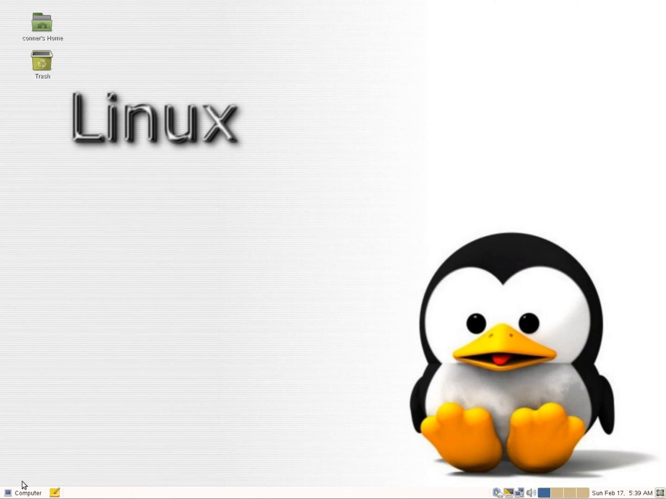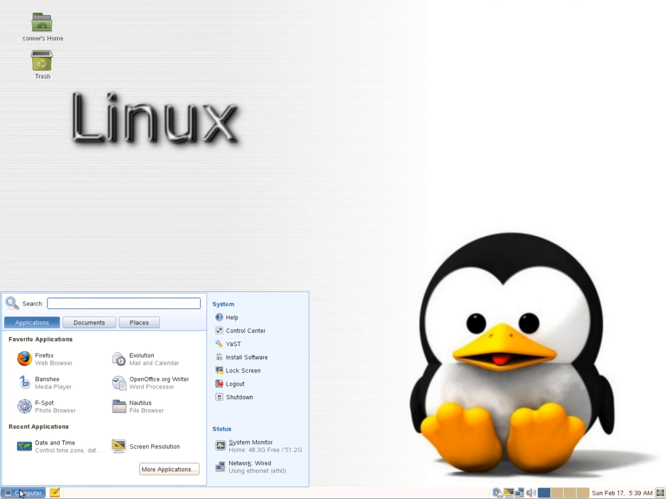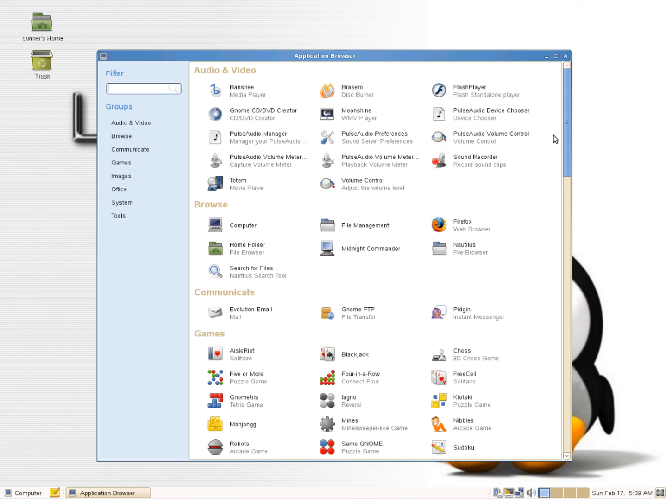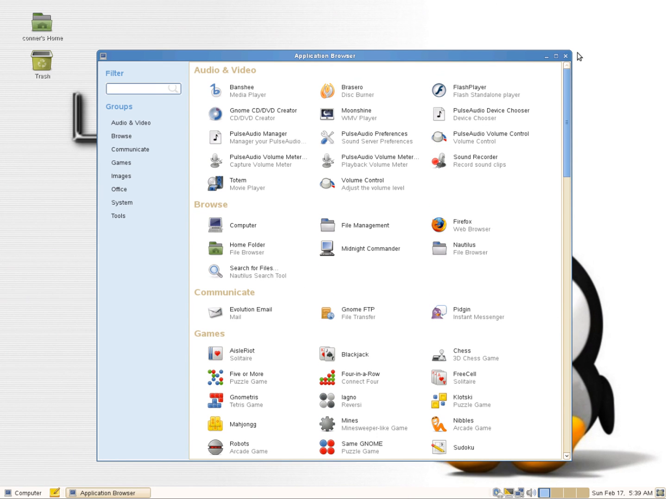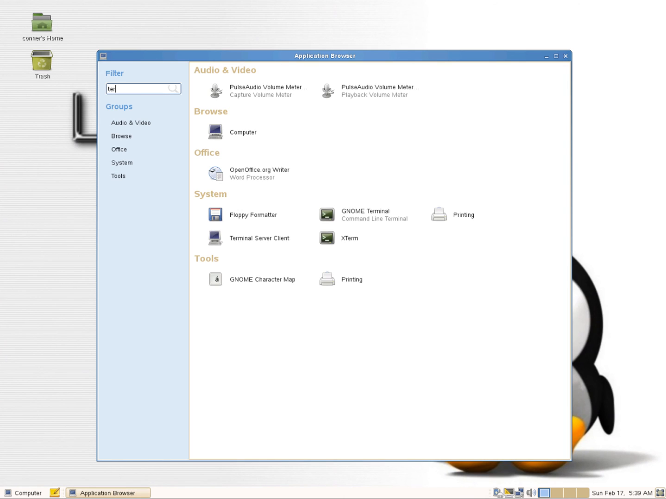Last thing we need to do is make sure you know how to launch applications. You can find more applications here. In this window, you can scroll through the installed applications. You can also filter them here. In the next videos, we'll be using the terminal.